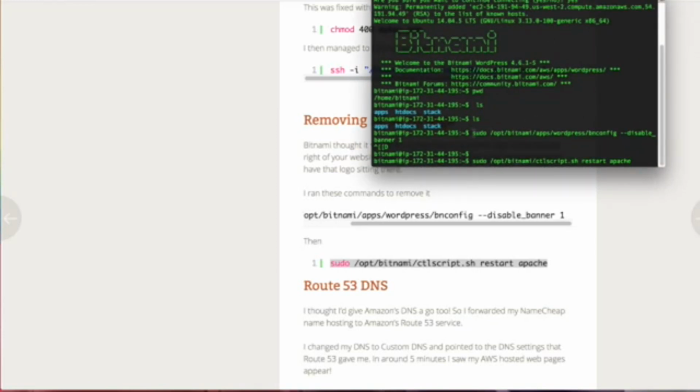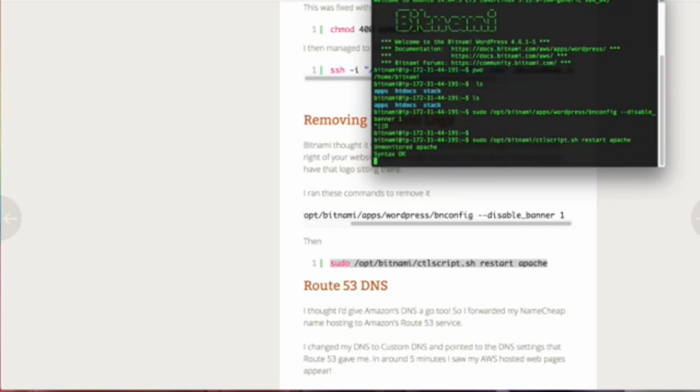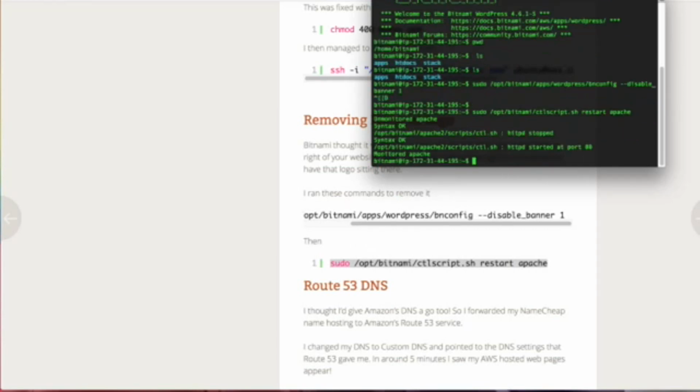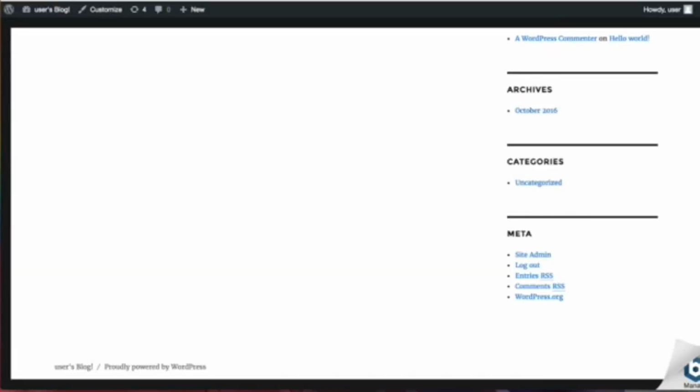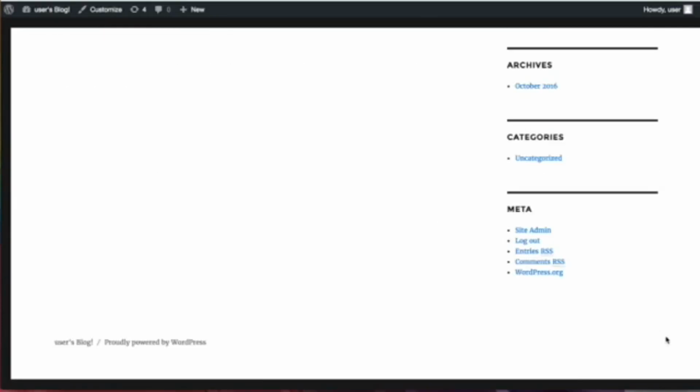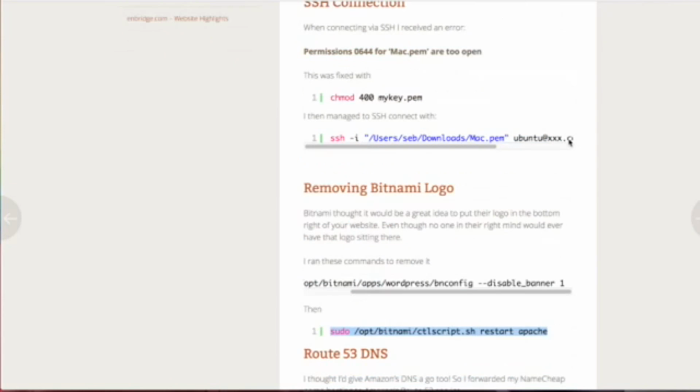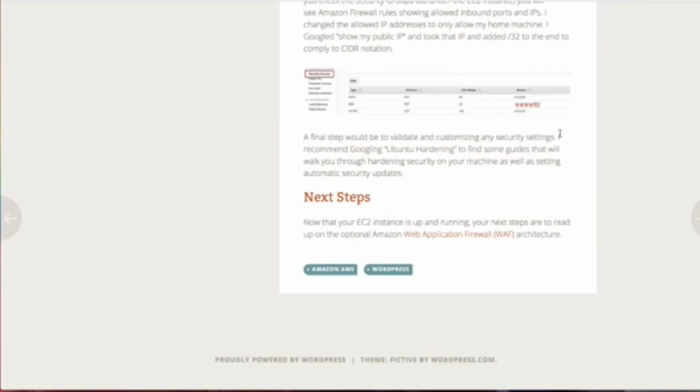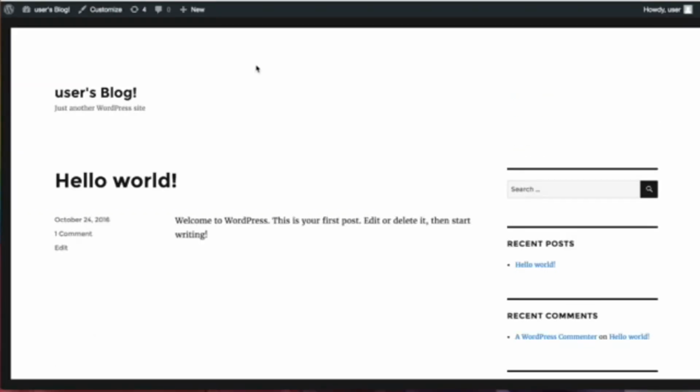So what I did here, the first line was just to call the config and disable banner. And I'm going to restart Apache. So I'll bring our web server down briefly. And there we go, we don't have our logo anymore. Nice.